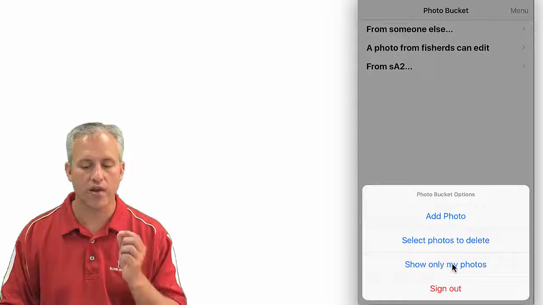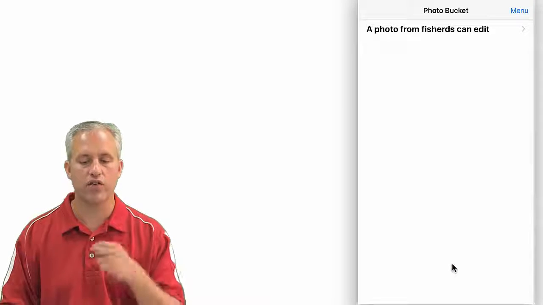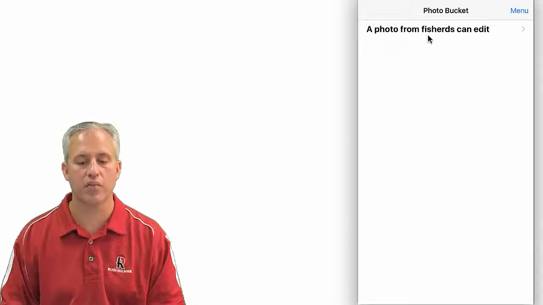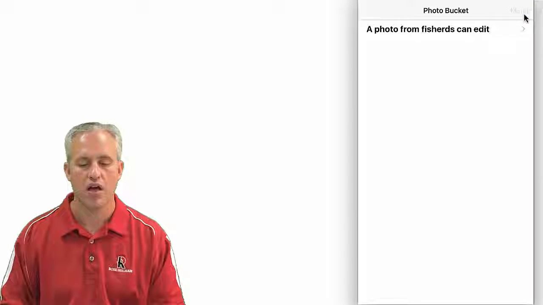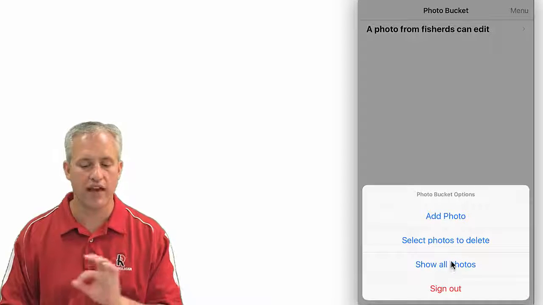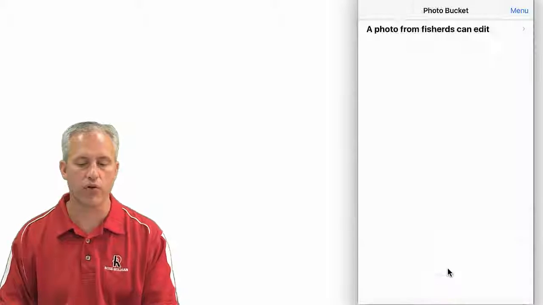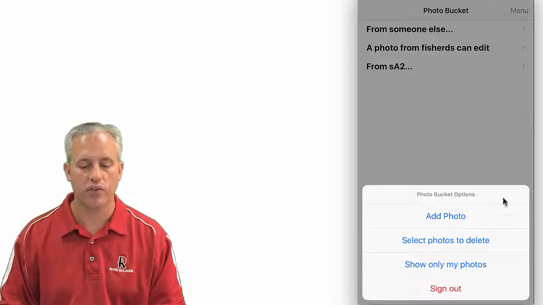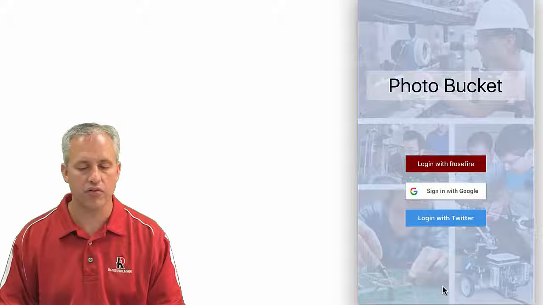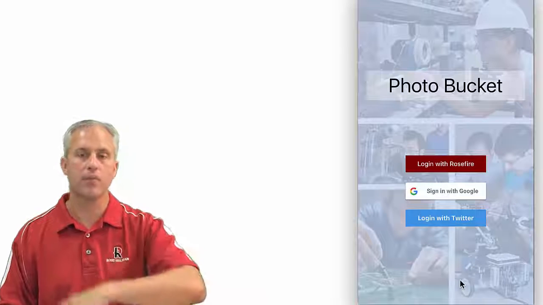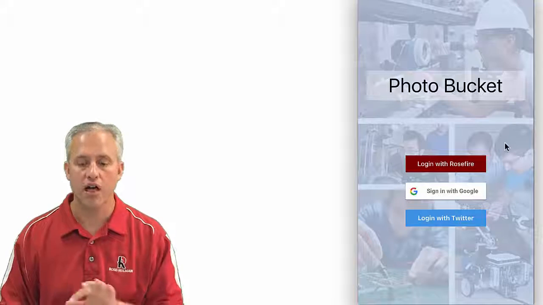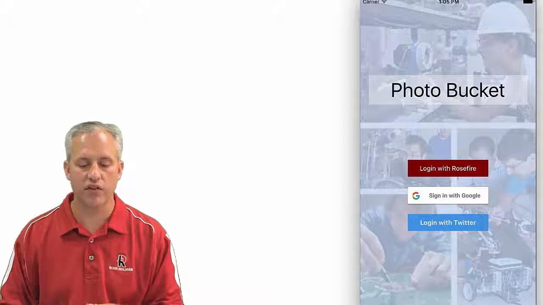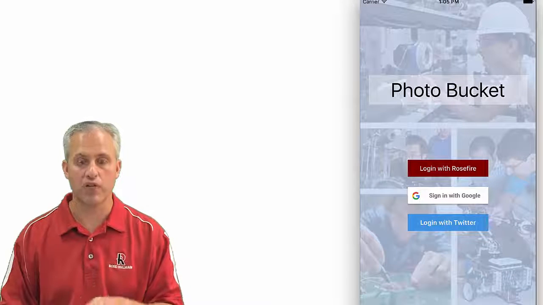I'll scoot it up a little here. There's show only my photos. So if you click this, it'll do that Firebase query to limit it to only your photos. And then if you want to get out of this mode, you can say show all photos, and it'll go back to showing all photos. Likewise, you need some way to sign out. So if you sign out, it'll pop you over to the login screen. I implemented this almost exactly the way Password Keeper did.